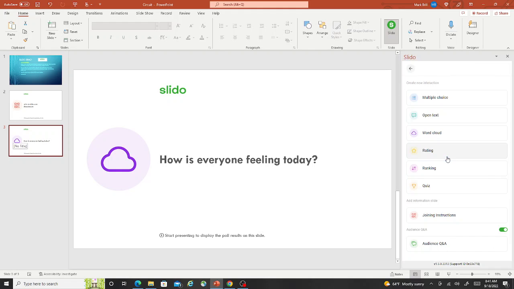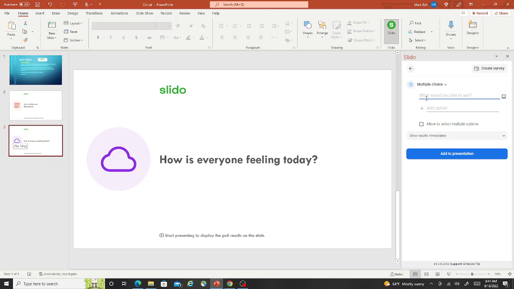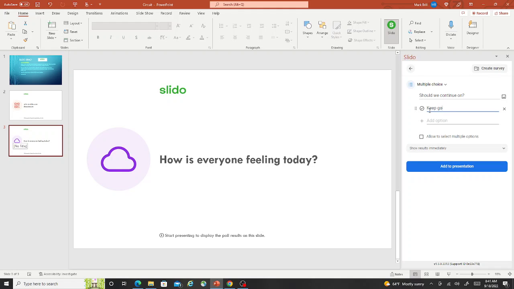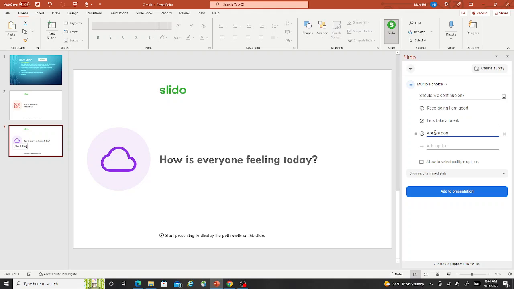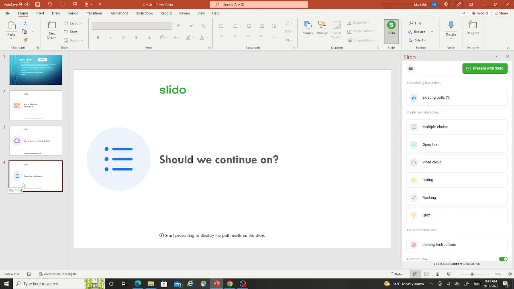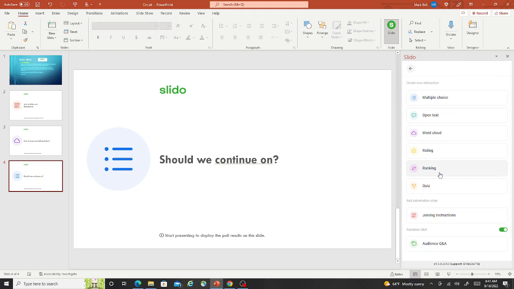You can then add another interaction that is like a multiple choice. You can ask people if they need to take a break. Should we continue on? And then people could say, keep going, I am good, let's take a break, or are we done yet? And you could add that to your presentation. It'll make another slide.